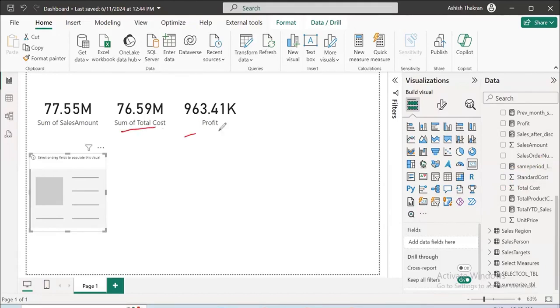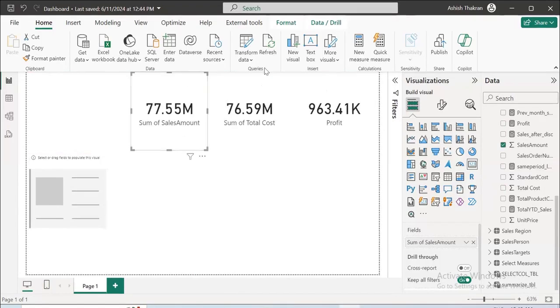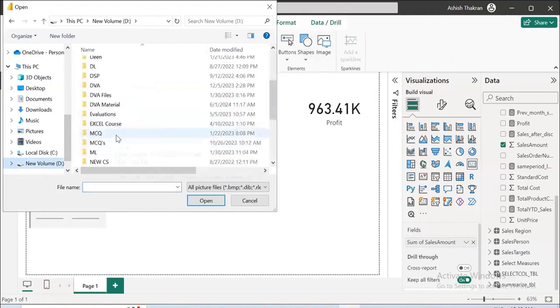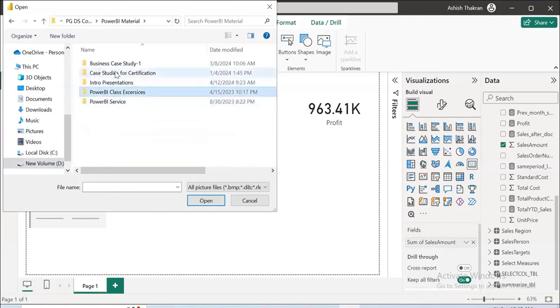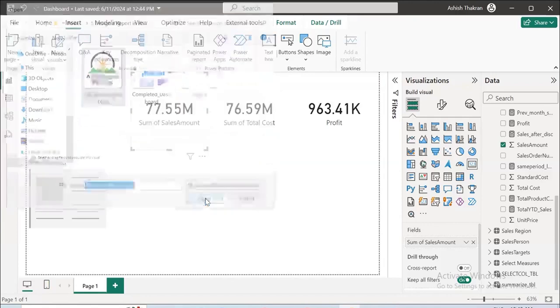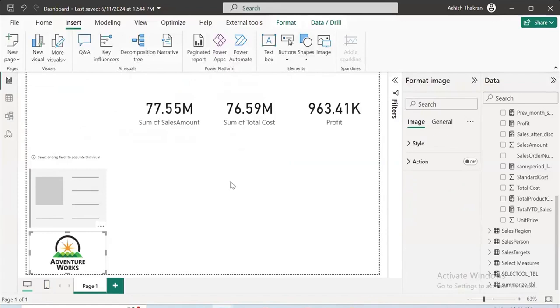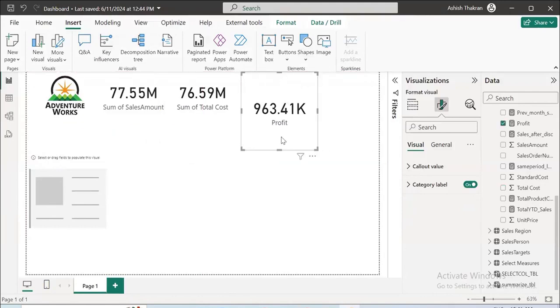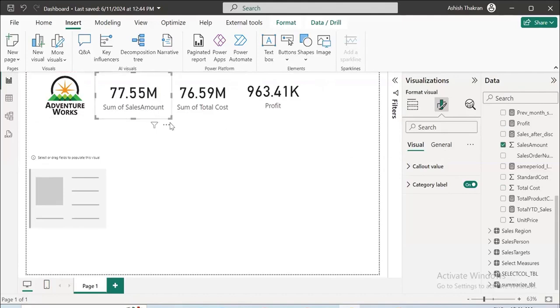Okay, so I have total sum of sales amount, total cost, profit. What else? So let's say this is the AdventureWorks case study. What I want to do is have the logo of the company also, right? So I would like to insert a shape. I will say insert, image. I would like to have this logo of the company over here.